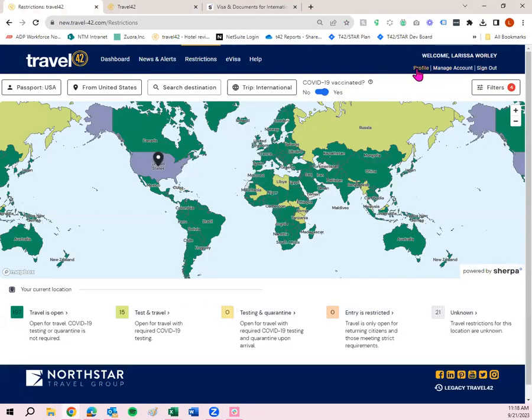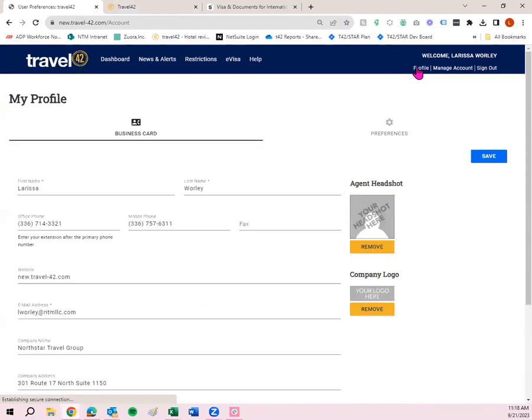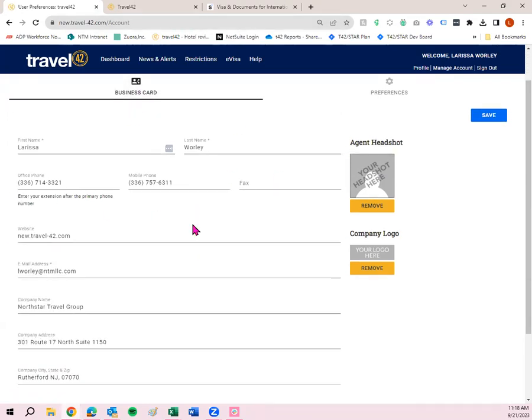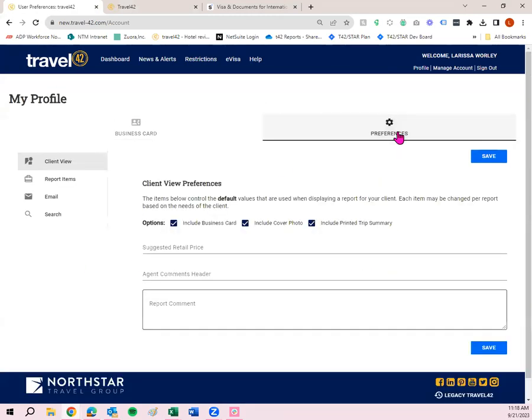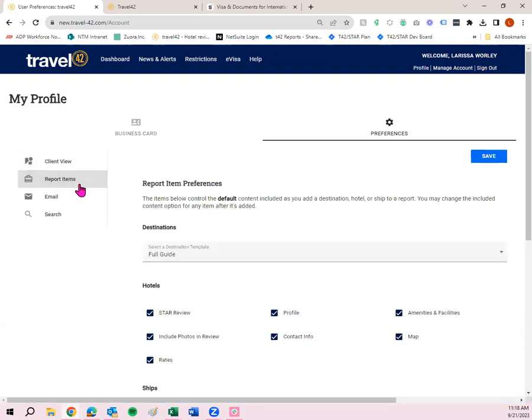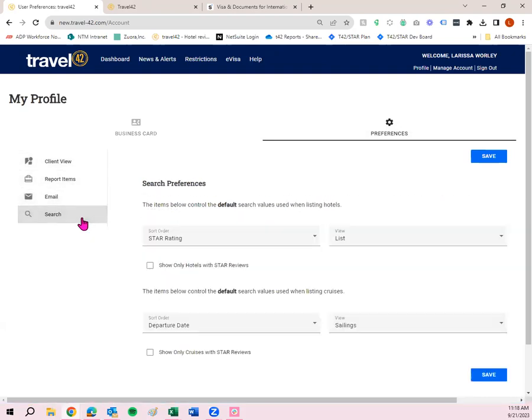So let's go back here because I want to pull up my profile so that you guys can see what the business card looks like. So when you send information to your clients, they'll be able to see any information you put under your business card. This is the way they'll be able to get in contact with you should they need any help planning a trip or should they need any help with where they're going on their trip. So make sure this is up to date. And then preferences is very important as well. It has what your client is actually going to view, the report items, email, and then search.